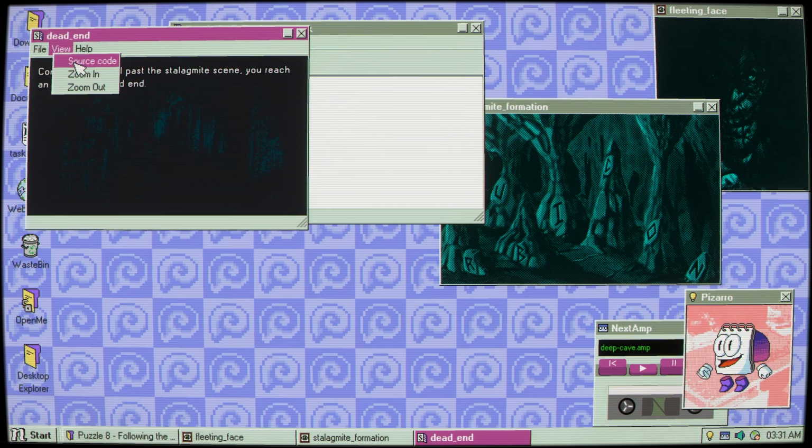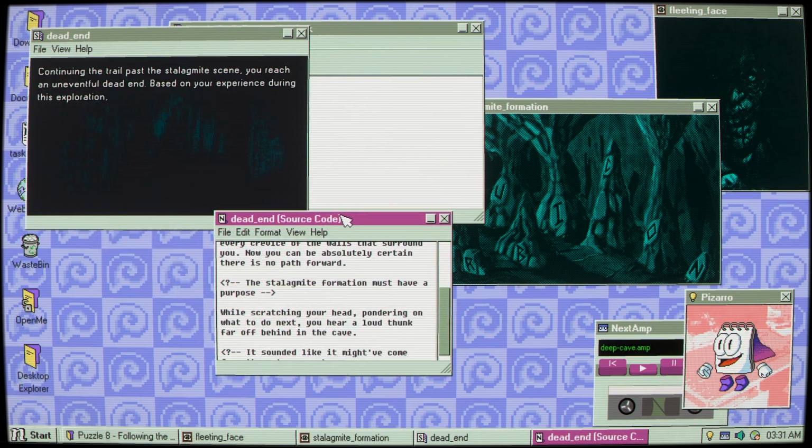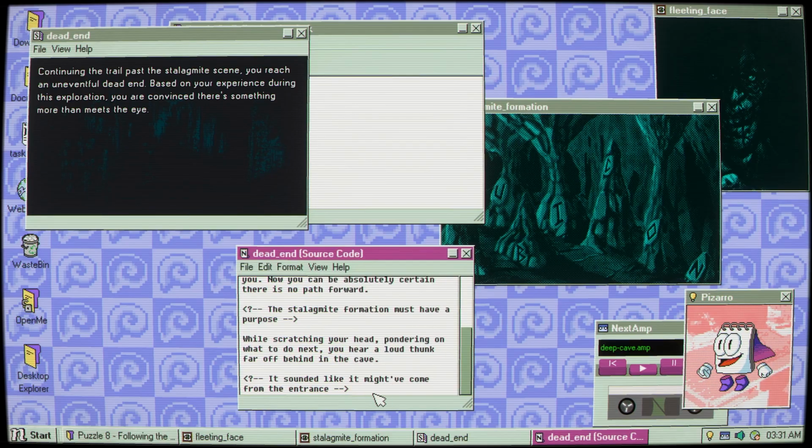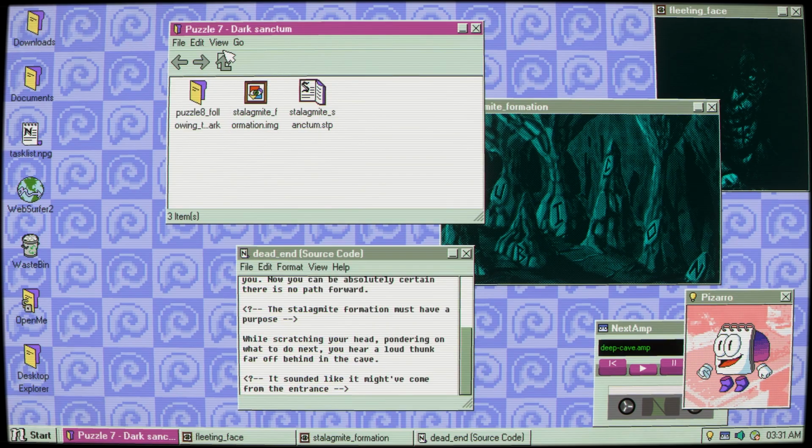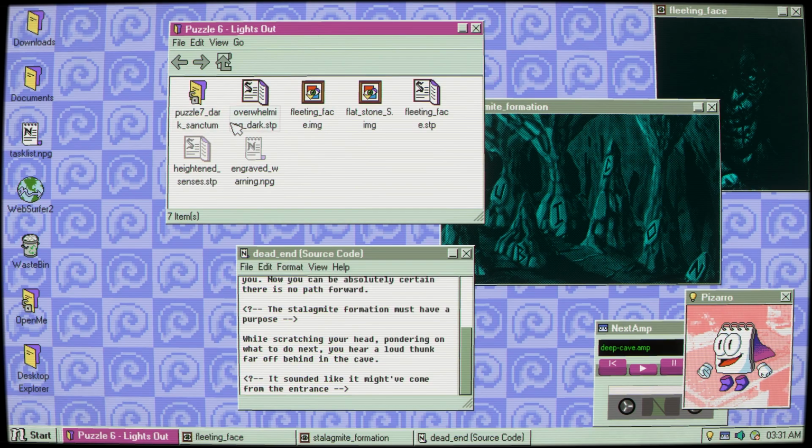Maybe source code? The stalagmite formation must have a purpose. While scratching your head, it sounded like it might have come from the entrance. Like the entrance all the way over here? Or is it over here?